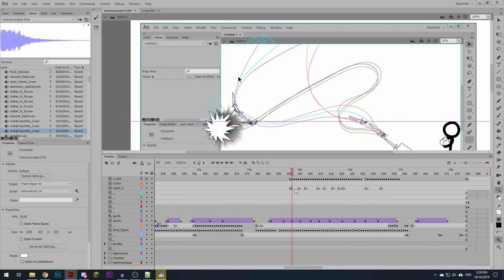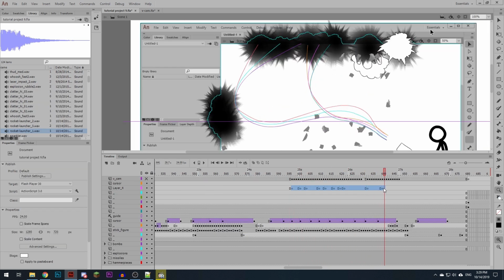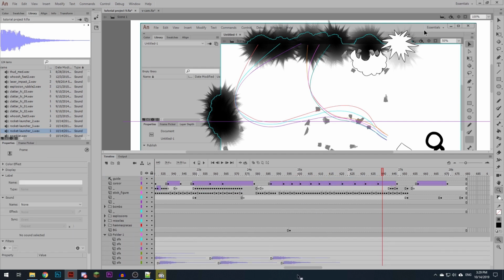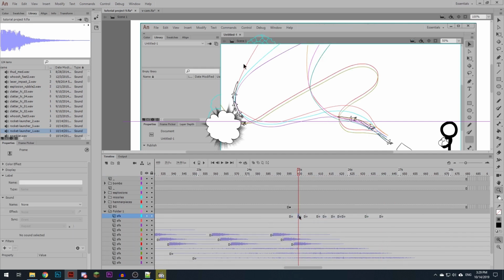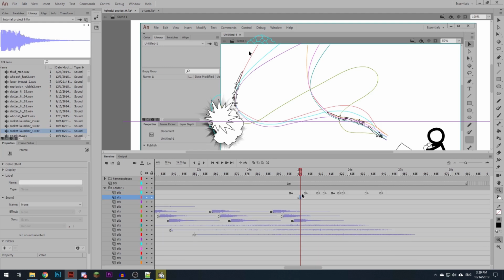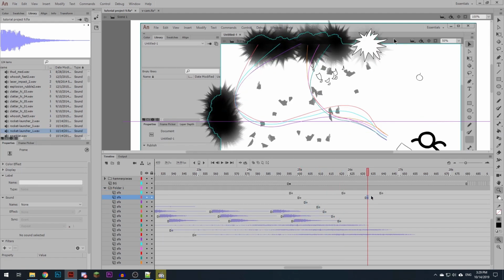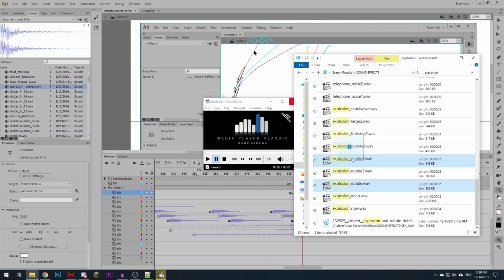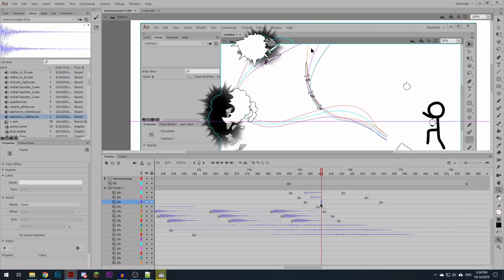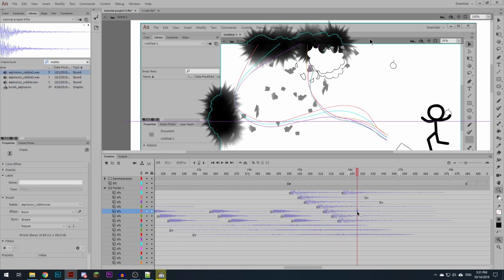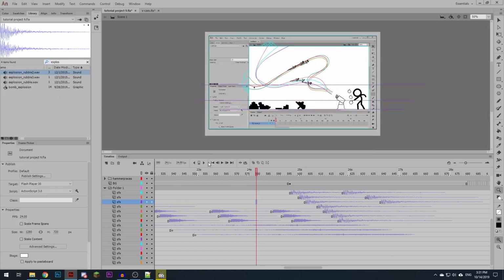Then for the explosions, I already have these empty keyframes from when we timed out the debris animations. So I'll copy that down here and just spread them out to different layers. Then add a couple variations of an explosion sound effect. Okay, let's hear how that sounds.